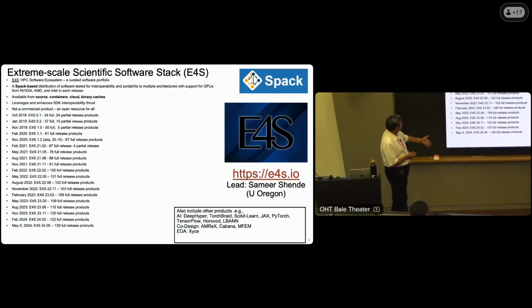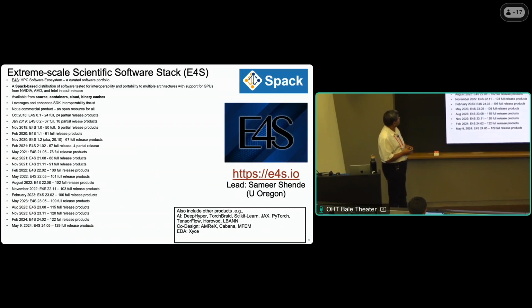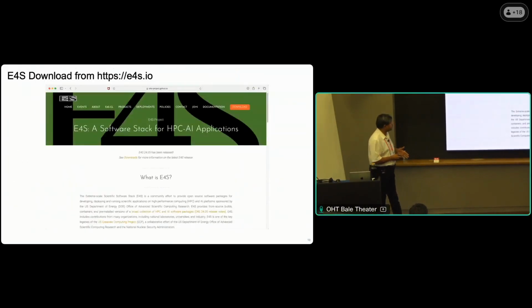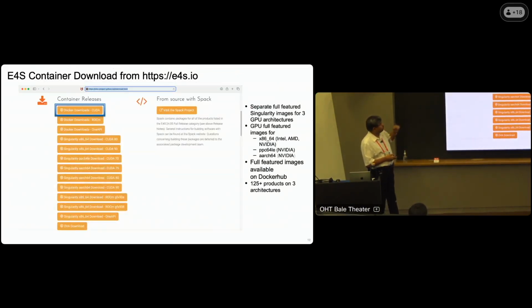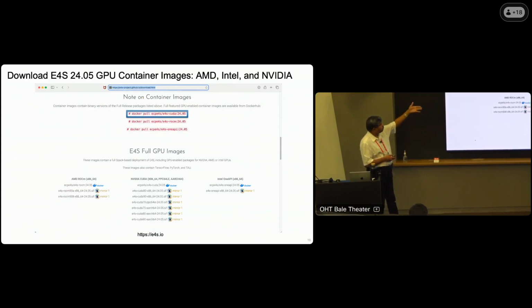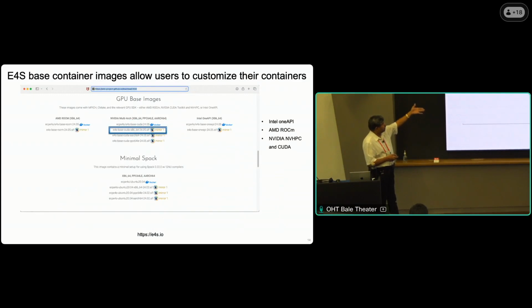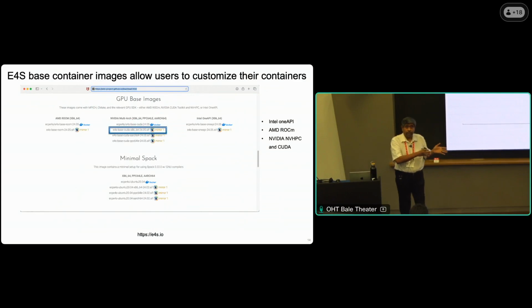So here are some of our releases starting in October 2018, where we had 24 products. Now we are up to 129, and it has a collection of HPC as well as AI/ML packages. You can go to e4s.io to download the containers, and you can see the releases for these containers, such as this one with CUDA. We have Docker and Singularity with support for different GPU platforms. You can have a full-featured GPU image, which you can use with docker pull, or you can just use a base image. The difference being a full-featured image has all these 129 packages.